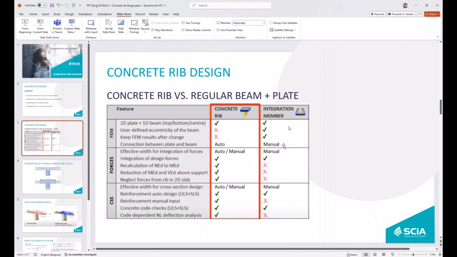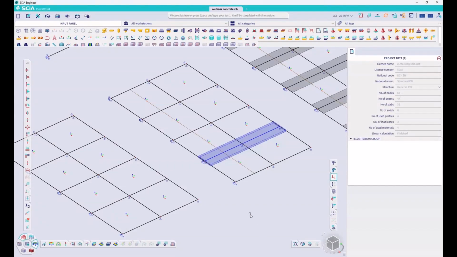And then finally, if you look at the reinforcement, we can give the integration member some type of cross-section to run a reinforcement design and check. But with the concrete rib, we can also manually input reinforcement, and we can also run the code-dependent long-term deflection. So with integration member, in terms of design and checks, there are a little bit fewer options as well. However, they're a little bit easier to work with within the model. That being said, we'll take a look at the results within SCIA Engineer.